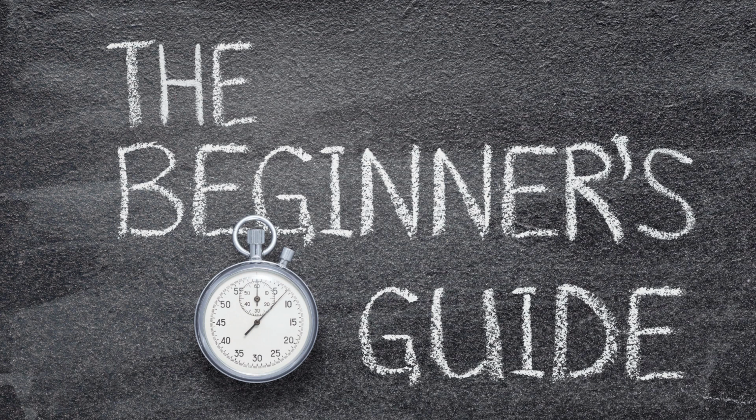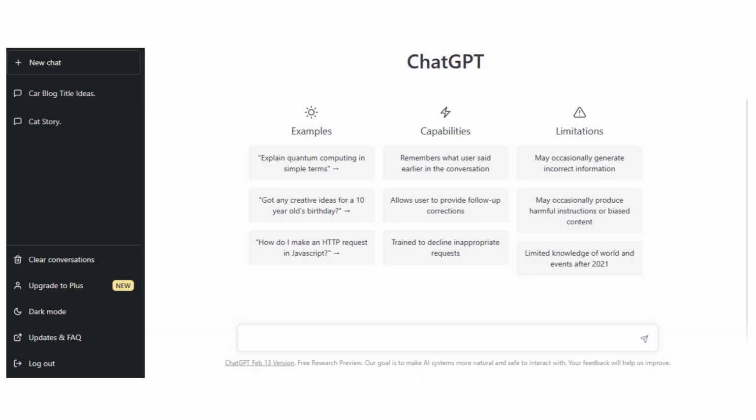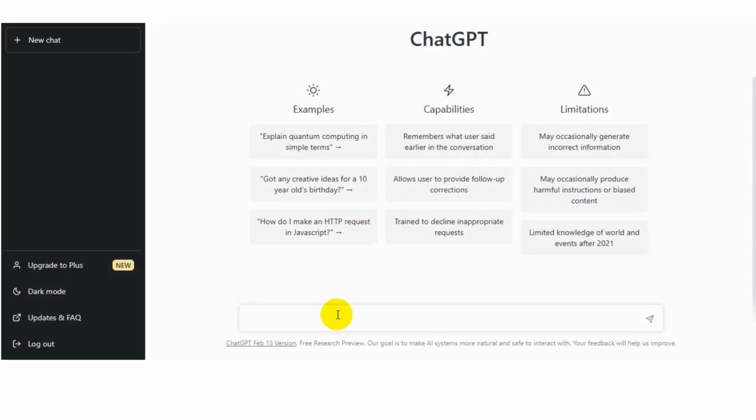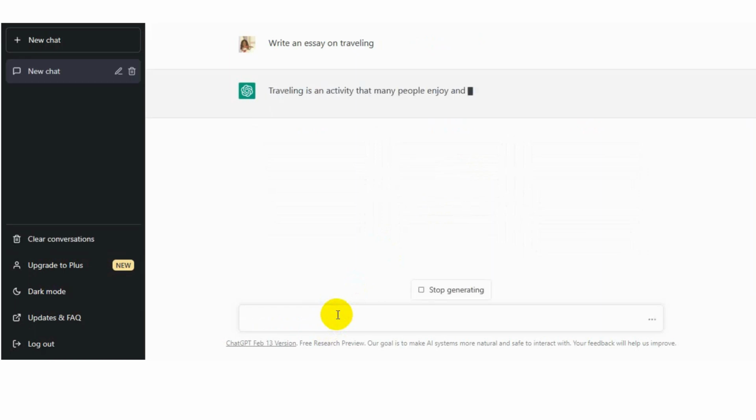Option 1, you can use the pre-built interface. One of the easiest ways to use ChatGPT is to use the pre-built interface. OpenAI provides a web-based interface where you can type in a prompt and ChatGPT will generate a response. Here's how to use it.